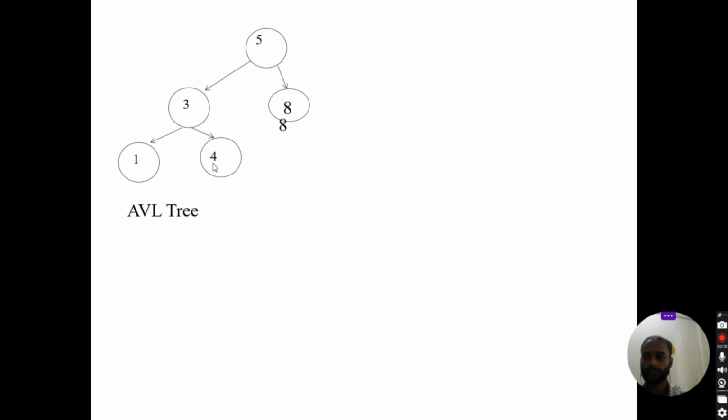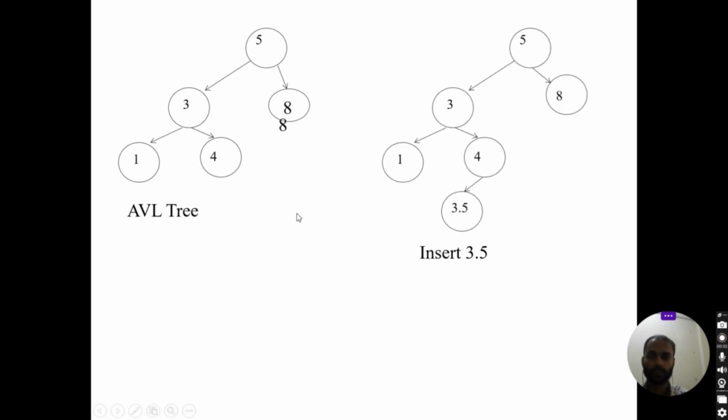So basically here this is the balanced AVL tree. A balance factor is 1. Now if the balance factor changes to 2 or minus 2 at any level, we have to make a rotation. So let's see an example. Here we have inserted the 3. Since it is based on a binary search tree, it will be at the left of the 4.